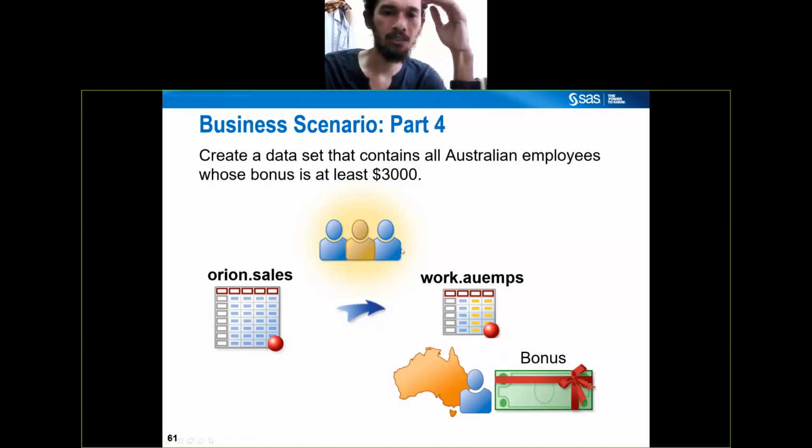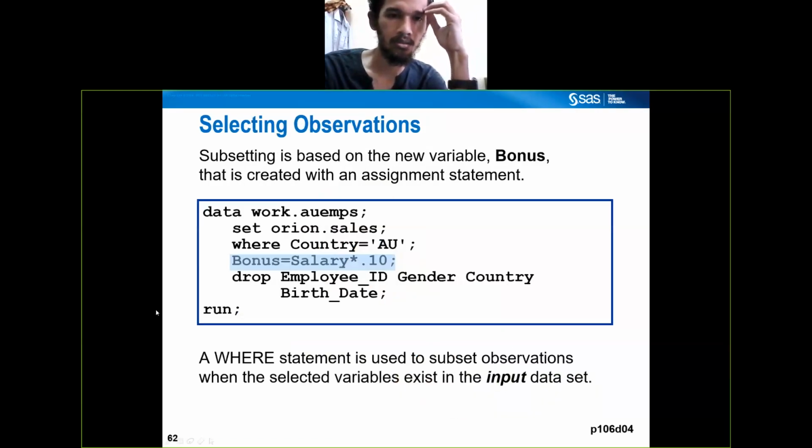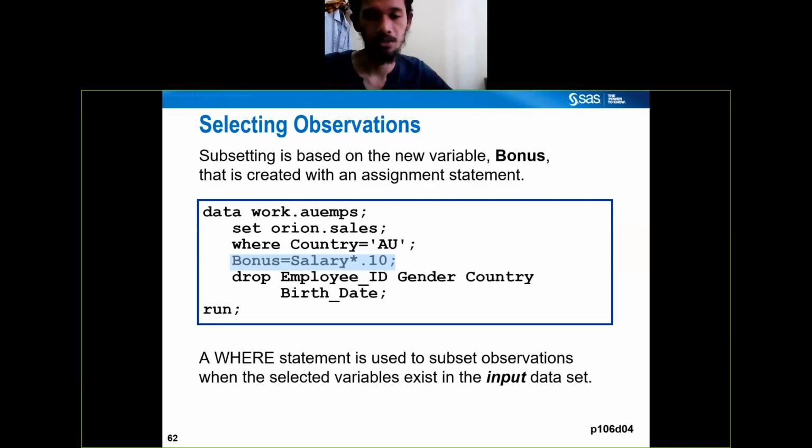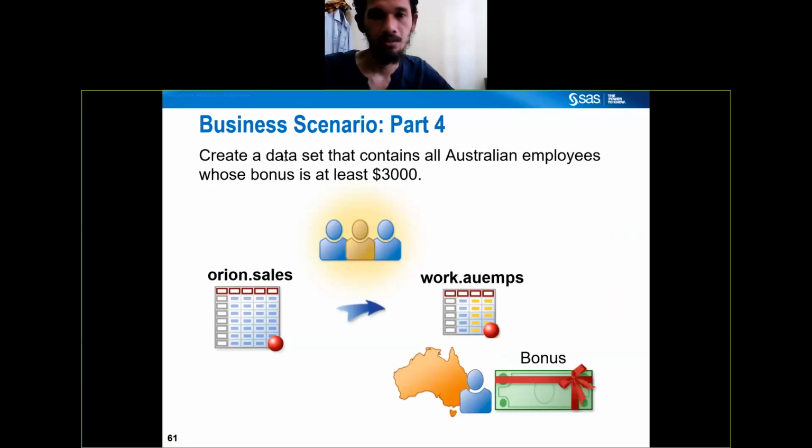So macam mana kita, how to create that kind of data? Okay, the consideration kita is apa dia? Of course, selecting observation kan. Kita select observations. Sebab condition dia adalah melibatkan bonus at least 3,000 above. 3,000 and above. Meaning that kita kena pilih observation lah, bukan variables. We are selecting observations.